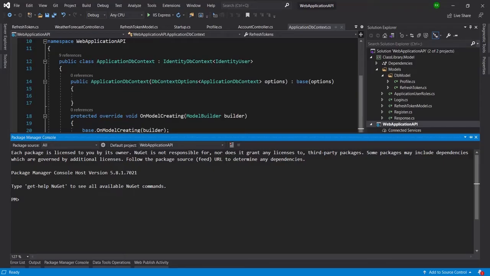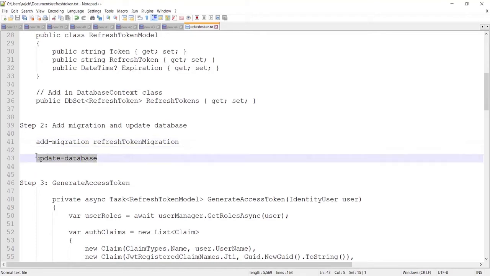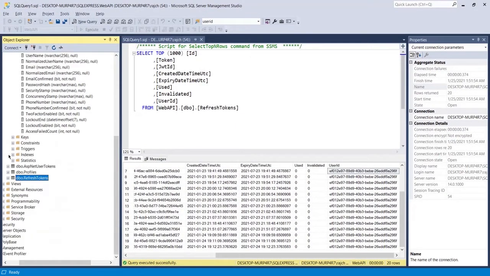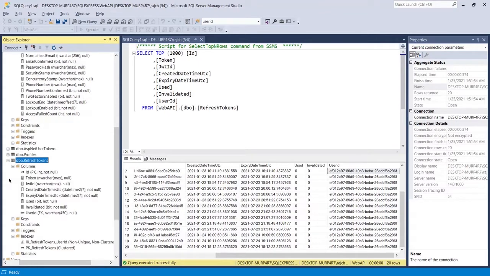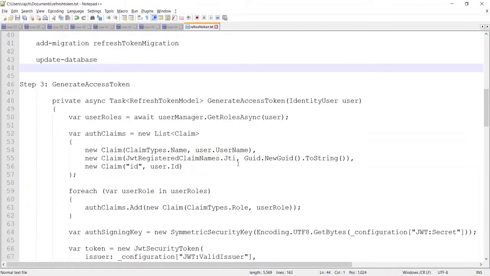Okay, so after adding the migration, you can run the update database command, and once you execute the update database command, you will see this table created here with the name of refresh token. But this table will not have any data in your case. Okay, so now let's move to the third point.